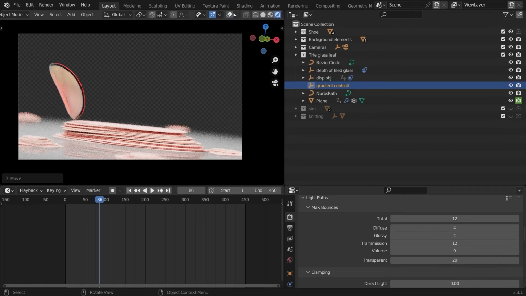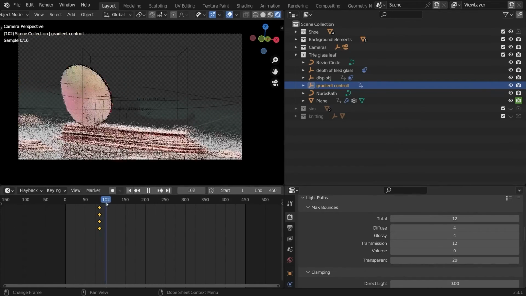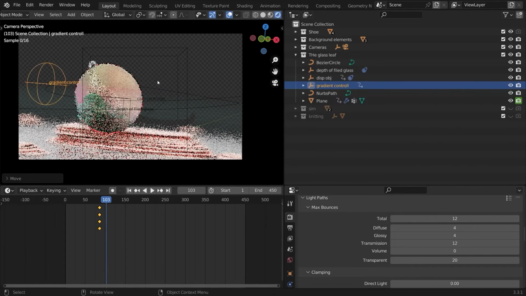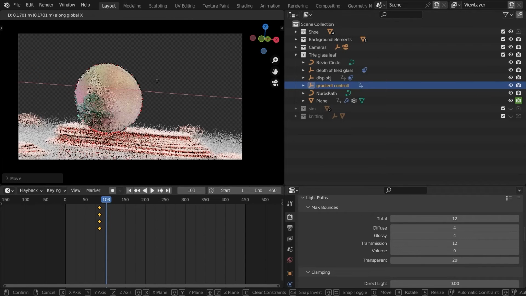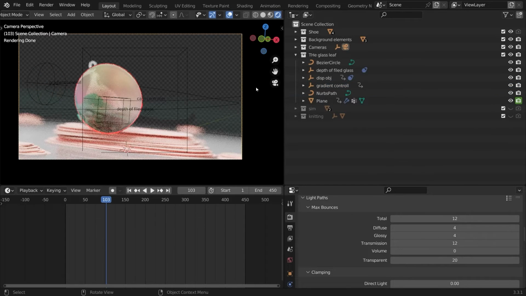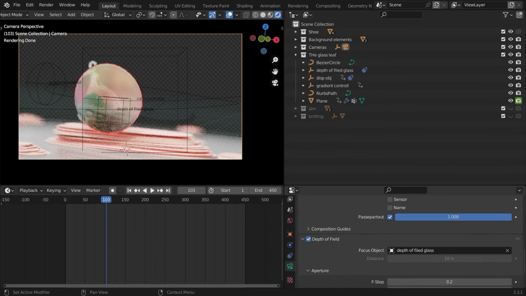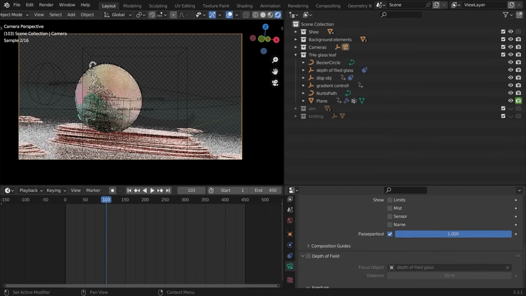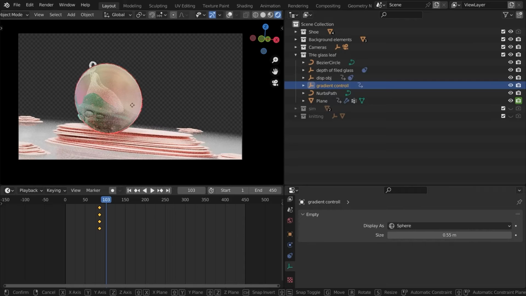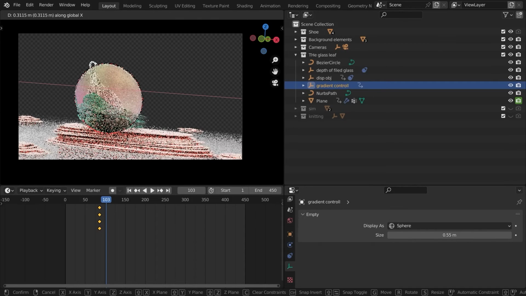And now if you turn off the overlays, there's nothing there, and insert location keyframe on that. Then move forward a little bit over here, grab along the x-axis, hide the overlays. But before that, let's go to the camera and turn off the depth of field so that we can see our stuff better. Select the gradient control object and grab it along the x-axis.